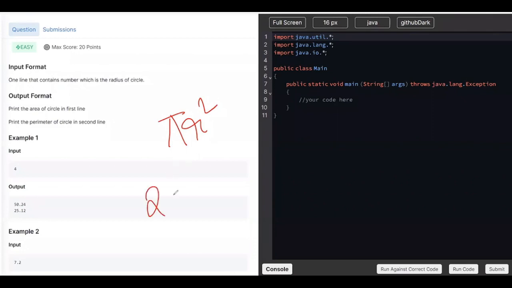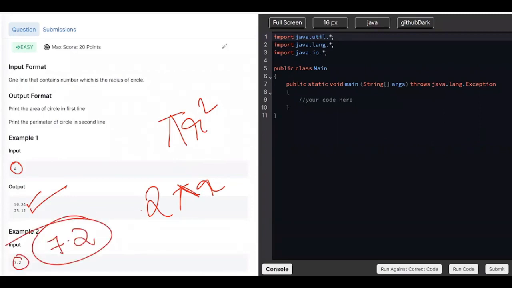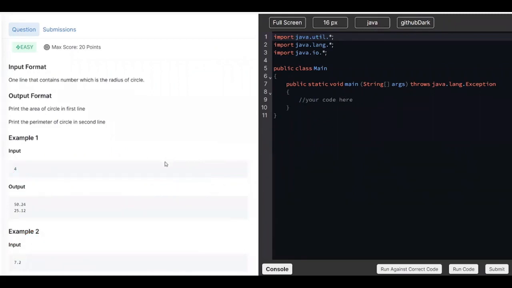And what is circumference? 2 pi r. And what is the value of pi? Pi is 3.14. So for the radius input here, I will first print the area, then I will print the perimeter. Similarly, if the input is 7.2, my radius is 7.2, so you will have to print the area for this circle and the perimeter or the circumference of this circle, right?